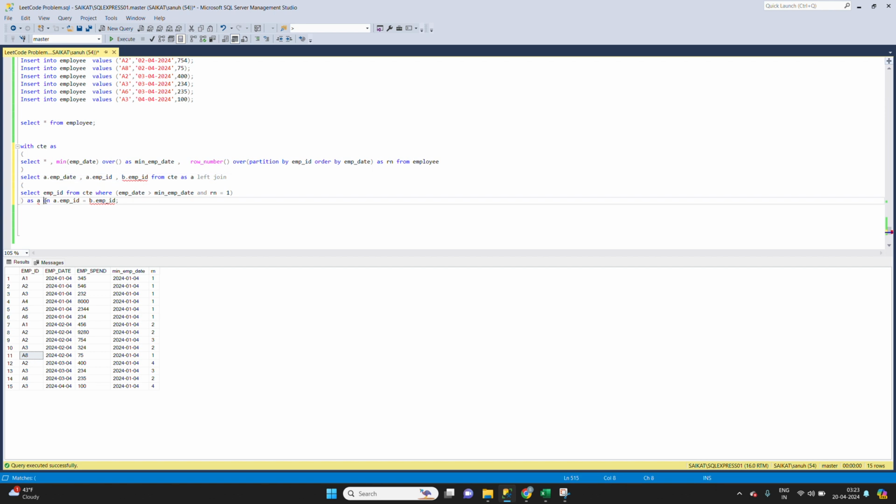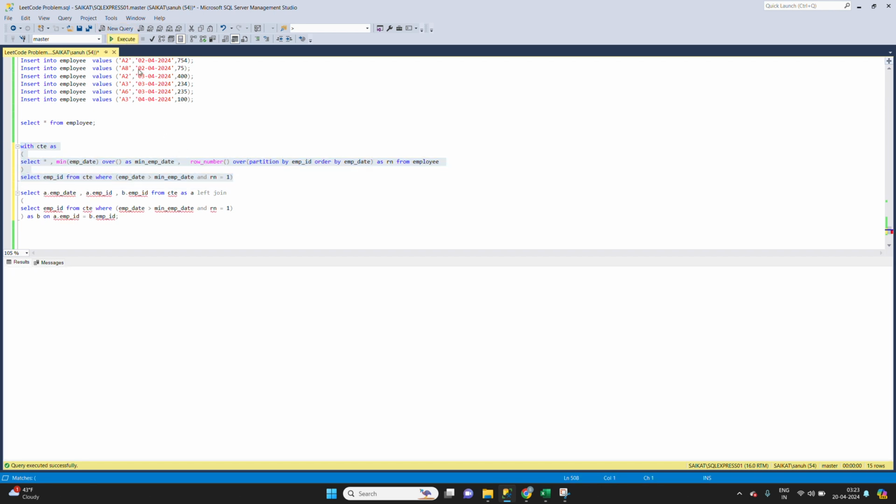Make this as b. Okay, what I have done here: if you see from this result, I'll be getting A8. Let me run this for you, so you'll be getting it right. If I run this, you'll see I'll be getting A8, that row, right?